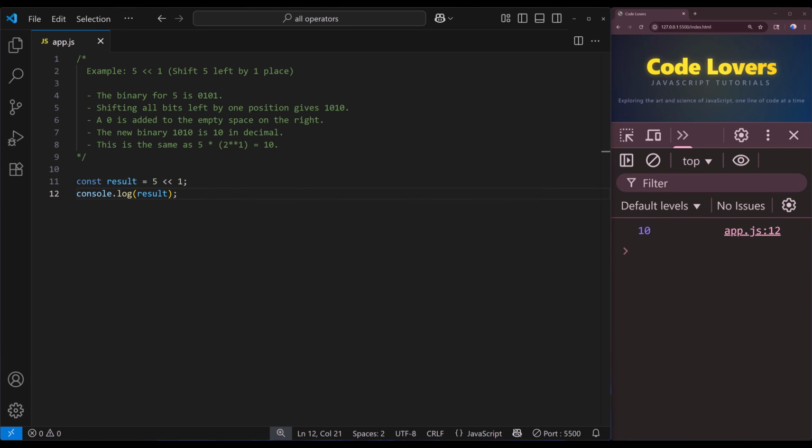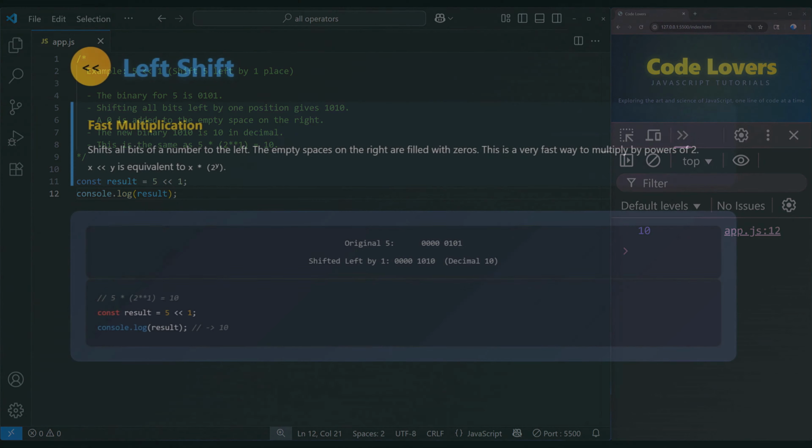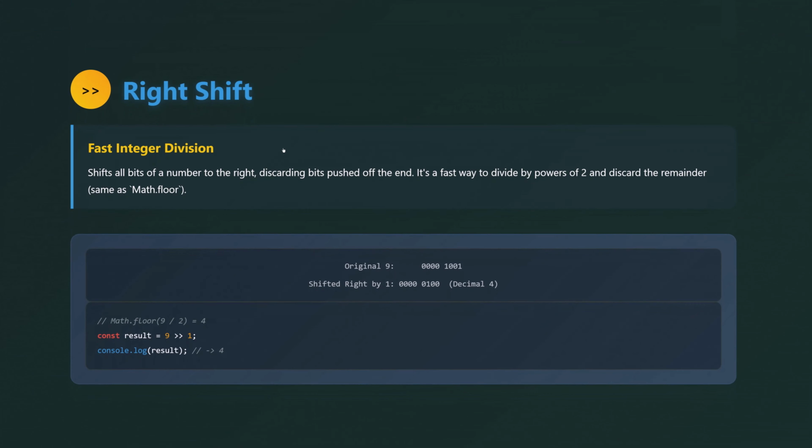And if I run it, yeah, we see 10. And finally, the right shift operator. This operator shifts all bits of a number to the right. The empty spaces on the left are filled using the original leftmost bit, the sign bit. This preserves whether the number is positive or negative. It's a fast way to divide by powers of 2 and discard the remainder. And the use case is high performance integer division.